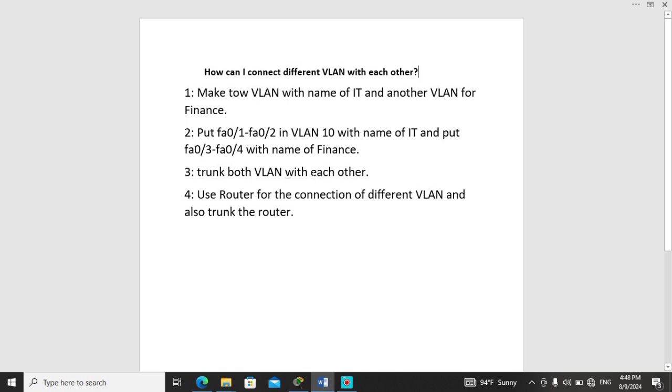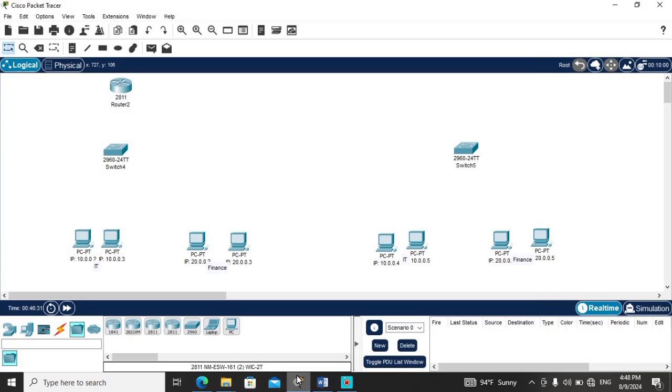Switch 1 and switch 2. From this sentence, the meaning is that switch 1 and switch 2 are trunked. Fourth, use a router for the connection of different VLANs and also trunk the router. Now I want to configure that step by step, so please stay with me, I will show that inshallah.